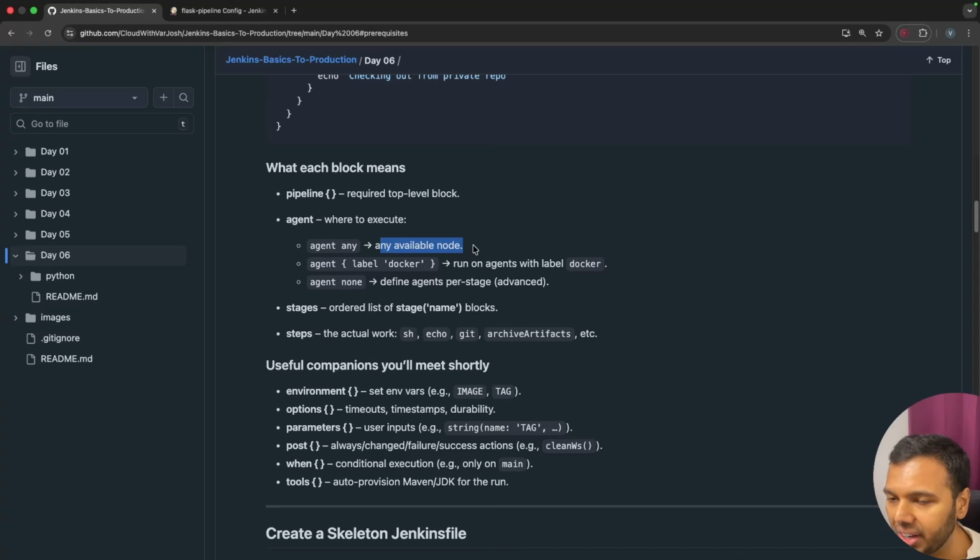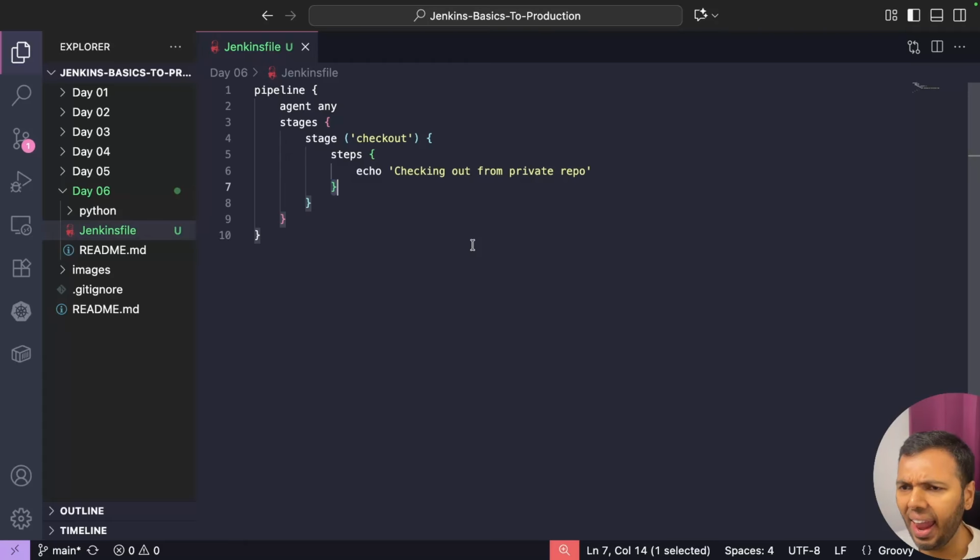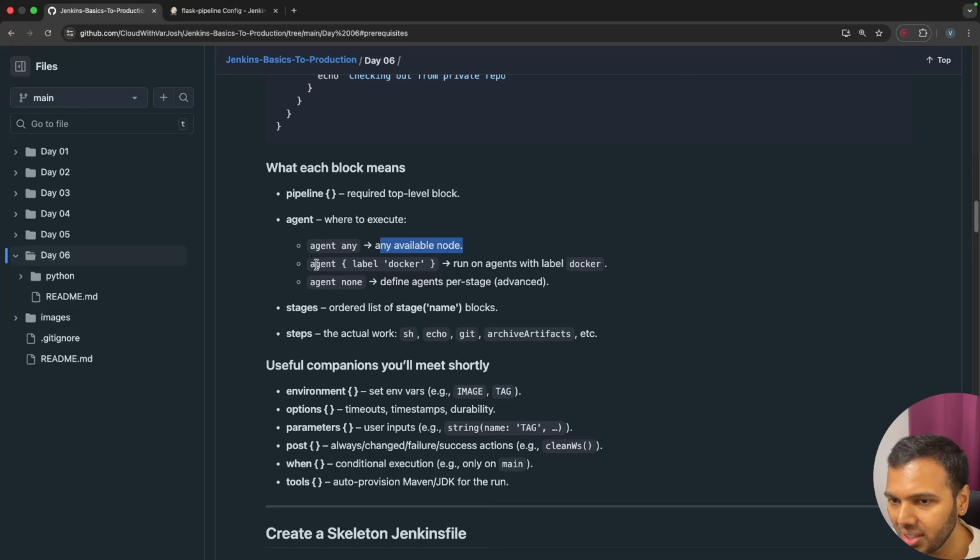In our architecture, the control plane and data plane are consolidated. So we have a single Jenkins container that is doing everything for us, both the controller part and also the executor part. Hence, I have written agent any, and this will pick up any available agent, and that available agent is our Jenkins controller itself. So if I go here, if you see this second bullet, I have mentioned the agent label Docker.